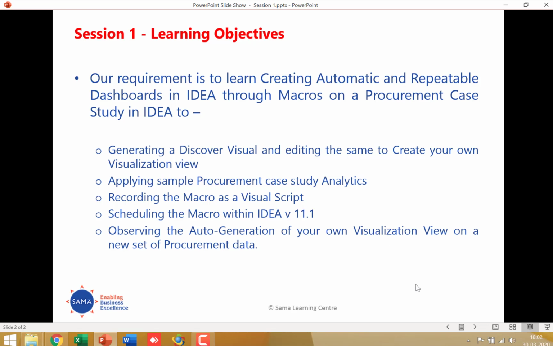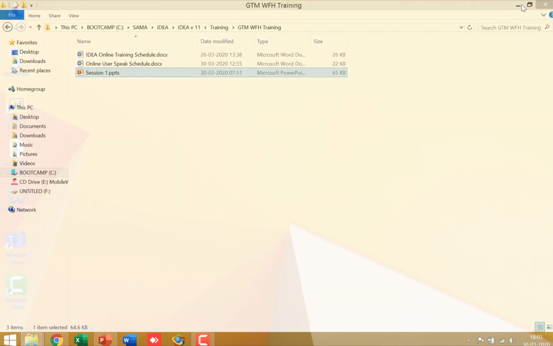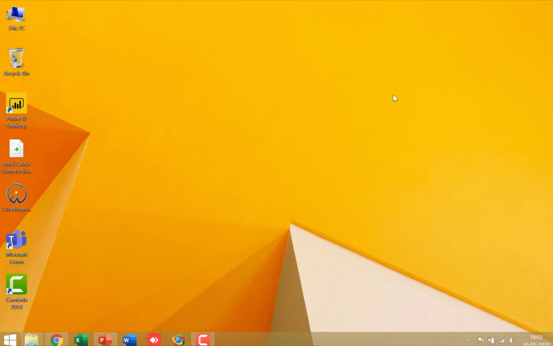Now remember, the import will run. I'll get my own visualization dashboard. The PO rate variance test will run, and the top 10 vendors test will run in the current period analytics folder. Let me come to the desktop so that you can see the macro run. Once again, remember, IDEA needs to be closed when you've scheduled the macro. IDEA will open up automatically. The macro will run on its own, and you will get the desired results.